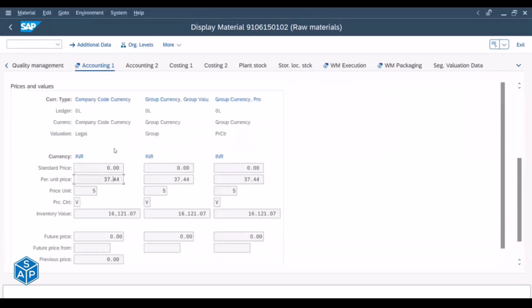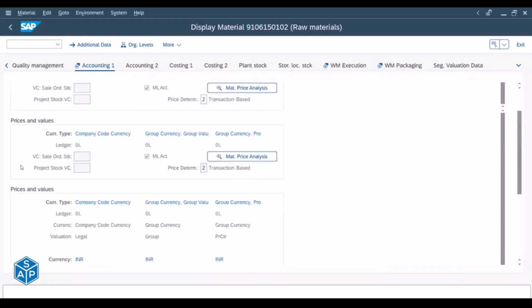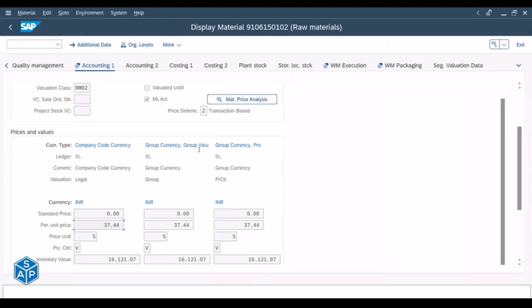Can you scroll up? Not accounting, the number 2 on the same screen. Accounting one. Can you scroll up? There's a number 2, right? Above the number 2, there's a button called material price analysis.